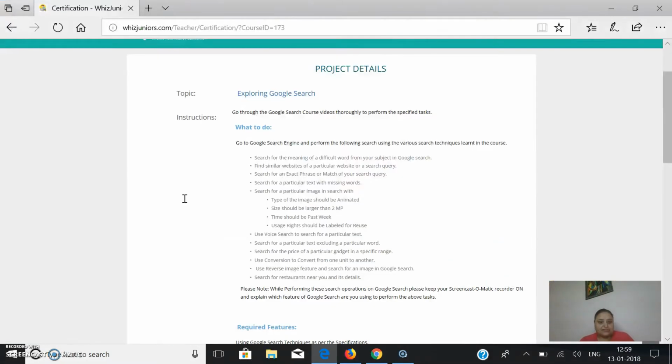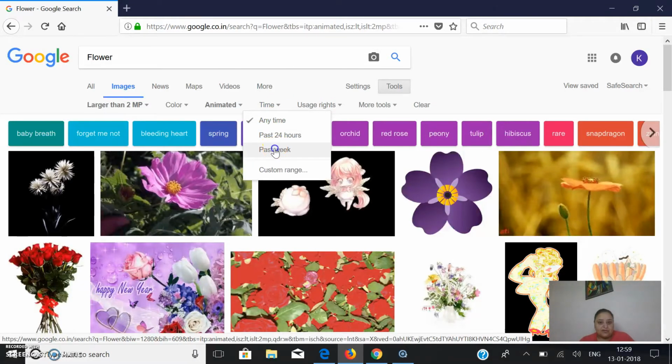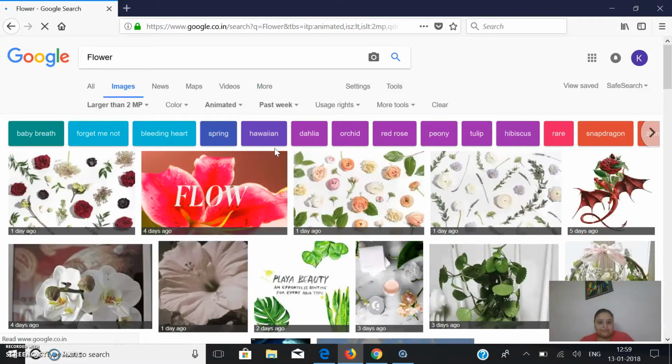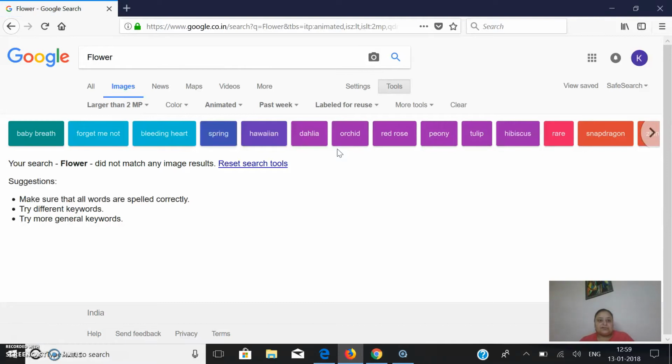All right, what was next? It should say that the time should be past week and usage rights. All right, so I'll click on time, then click on past week, and then click on usage rights and labeled for reuse. So this is how it is supposed to be done.